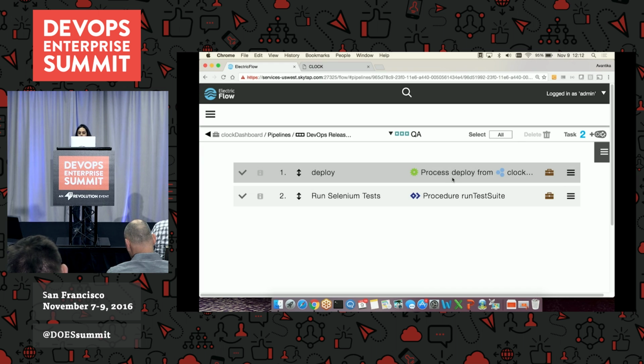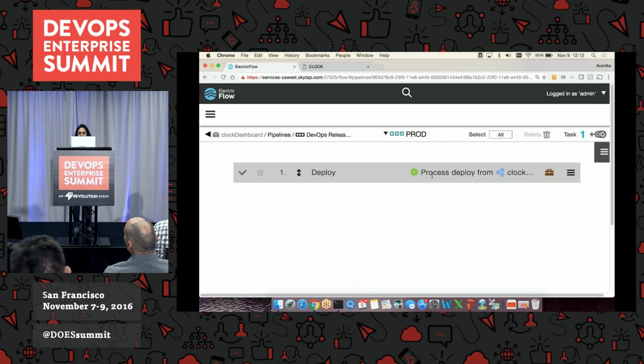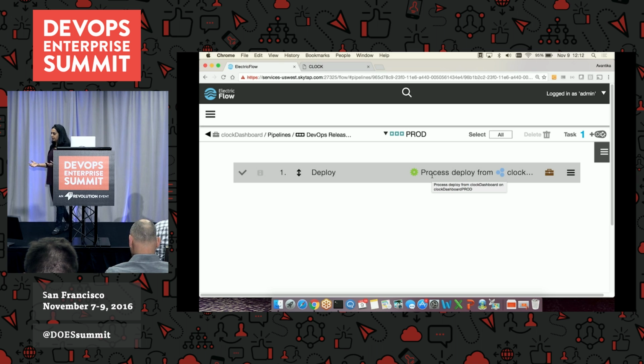And so the main thing that you see here is that it's running the deploy process from my clock dashboard application onto the environment clock dashboard QA. If I come back and look at the production environment, I'm running the exact same deploy process from the same application. The only thing that's changing is the environment, the where of where it's going. So you have that confidence in your process that if it worked in QA, I'm going to see the same results in production.